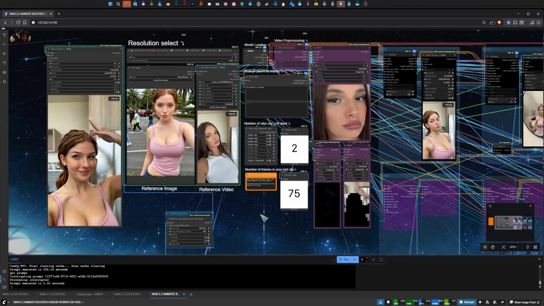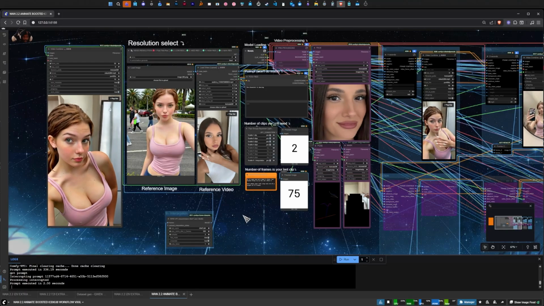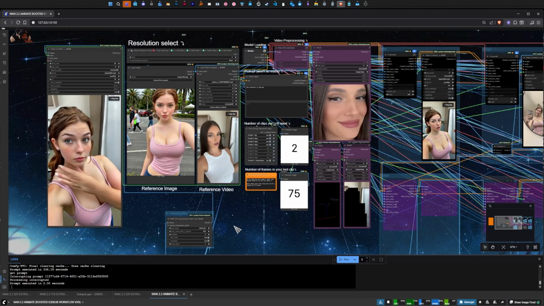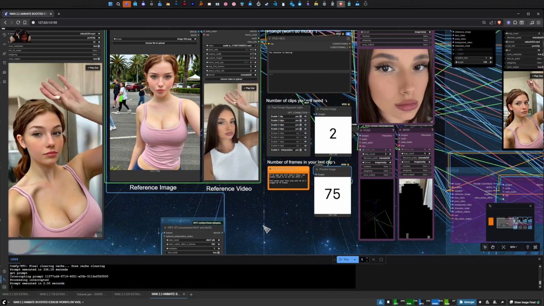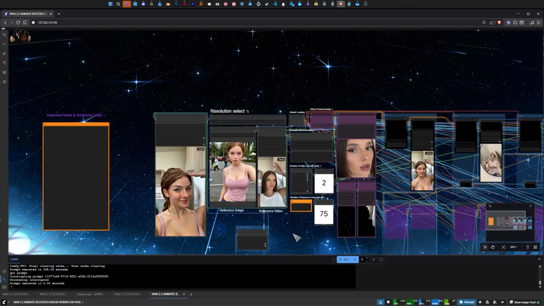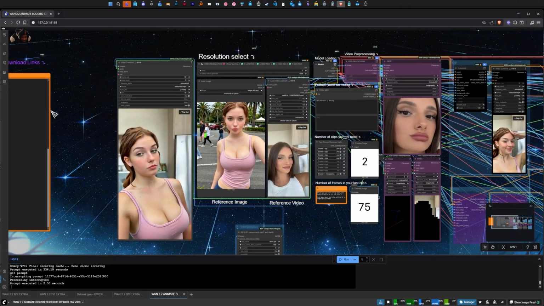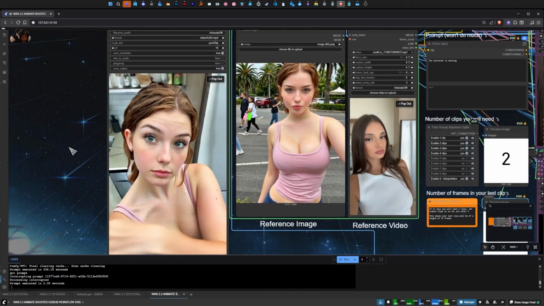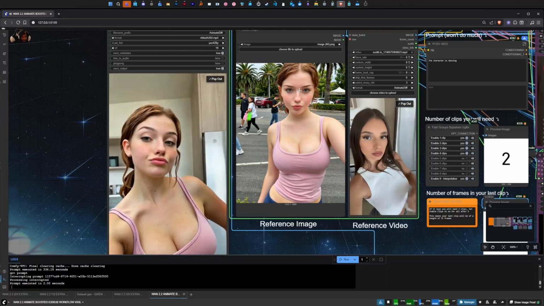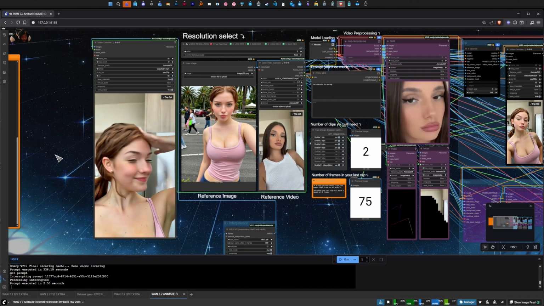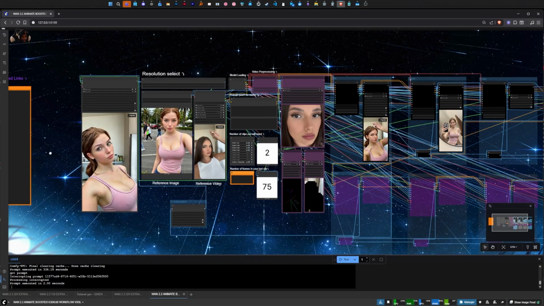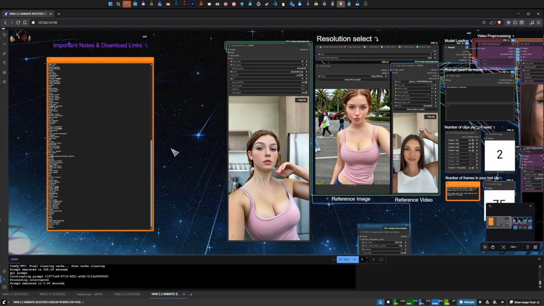Today we have WAN Animate 2.2 character replacement. I'm Tiny all the way in the left, but you're clearly not here for me. I think you saw the thumbnail. So yeah, this workflow is pretty nice. This is the final result, by the way, if you didn't figure that out. This is the reference, this is the video, and this is the final result, which I think looks pretty crazy when you can basically do this locally.